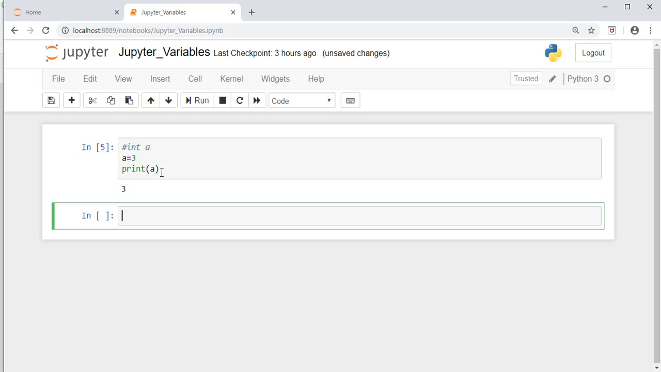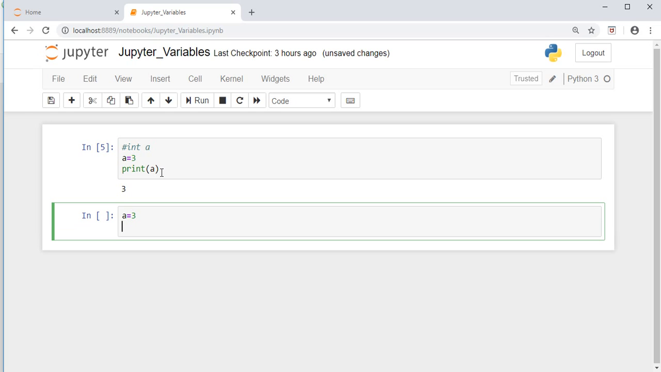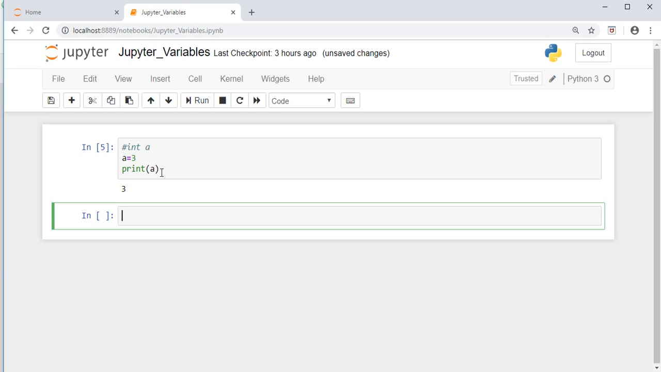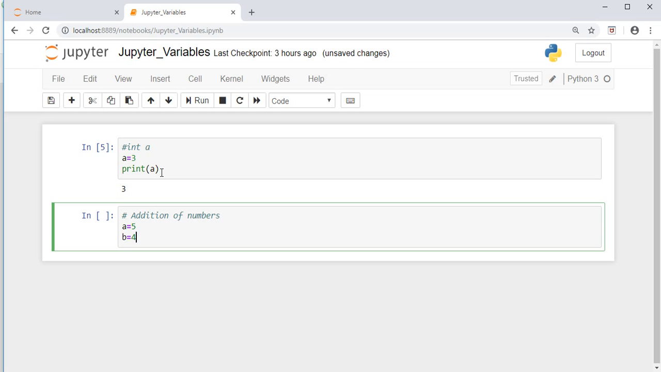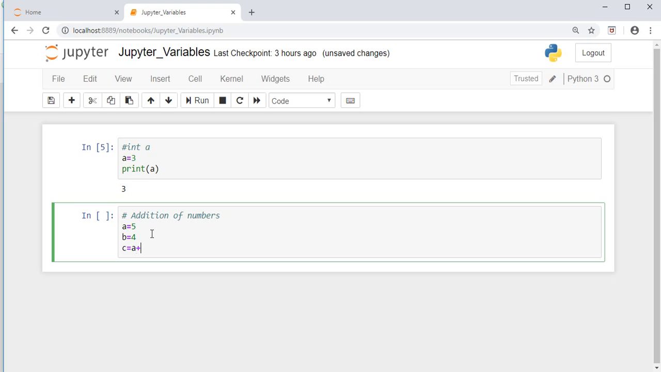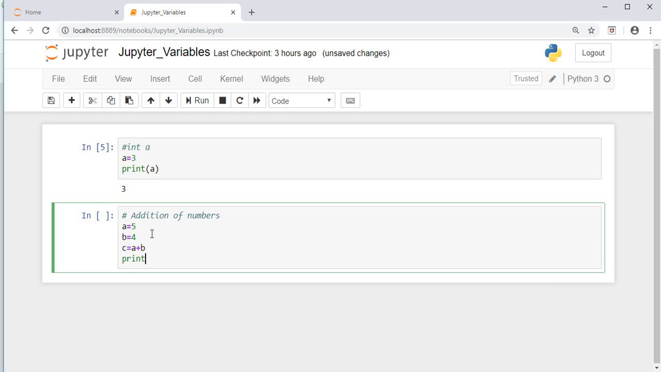We can do many operations. Let us go for addition. I will write addition of numbers. Let us take a variable a and assign 5 to this. Let us take a variable b and assign 4 to this. You can put the entire logic in one cell, or you can divide the logic into two different cells. It is up to you. I'll show you both ways. A is equal to 5, b is equal to 4. Then I am writing a small logic of addition: c is equal to a plus b, then print c.